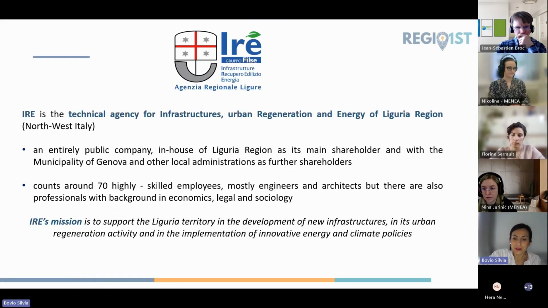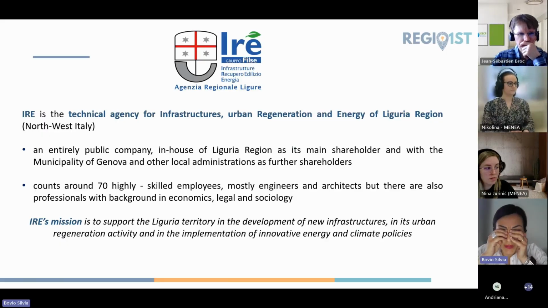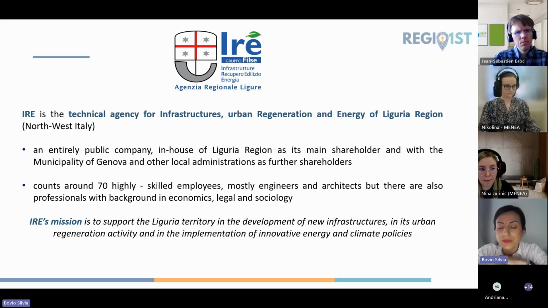Hi, everybody. Thank you for this occasion to share with you our experience in the Liguria region. Just a couple of words very quickly about our society. We are the technical agency for infrastructures, urban regeneration and energy of Liguria region. We are a complete public company in-house of Liguria region. And now we count around 70 employees.